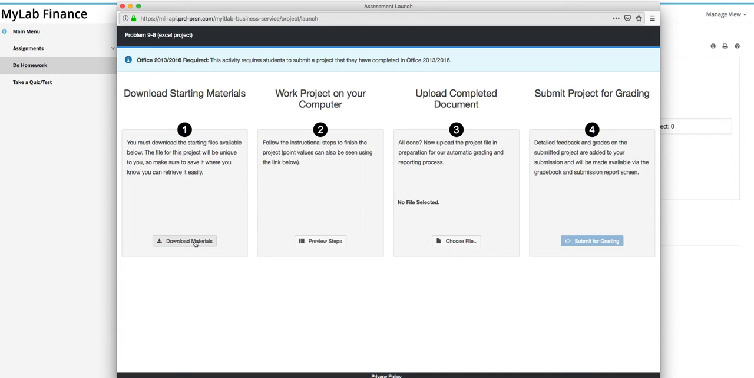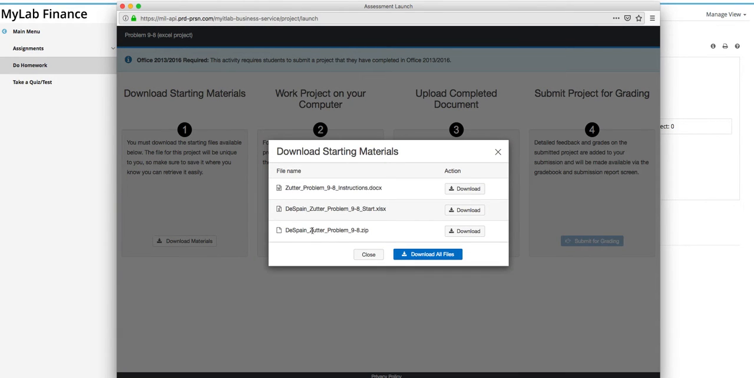One is you can download the materials. This is going to be the Excel template that you'll use here in the middle. There's an instructions page, and there's also a zip file that has both of the previous files included in it. So you can download all the files, or you can download just one or both of the instructions and Excel template separately if you'd like.